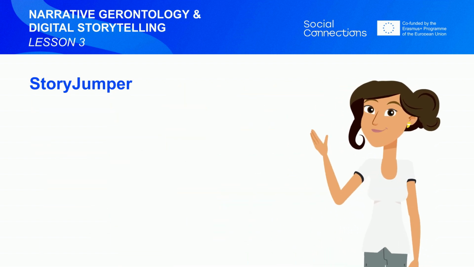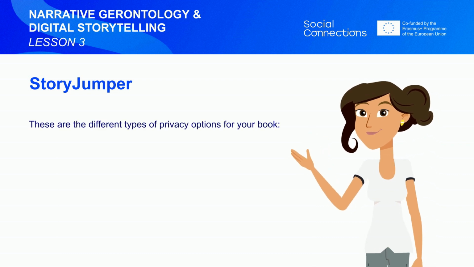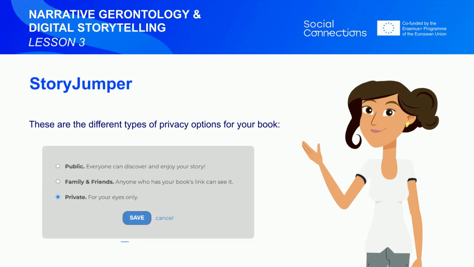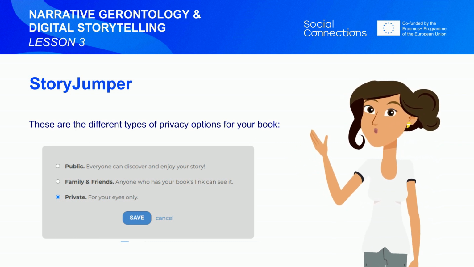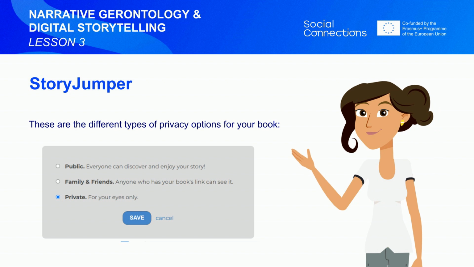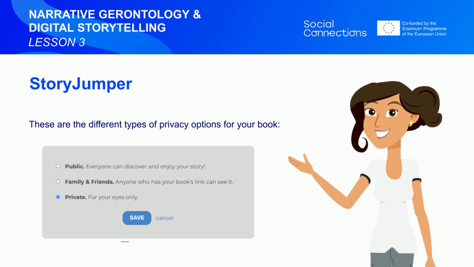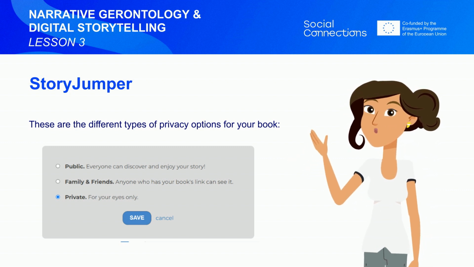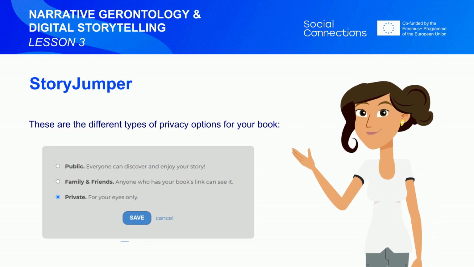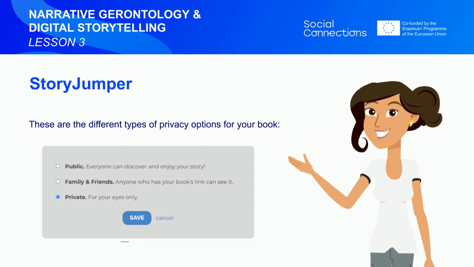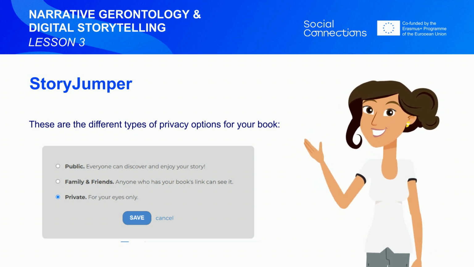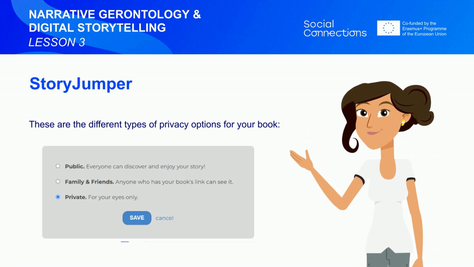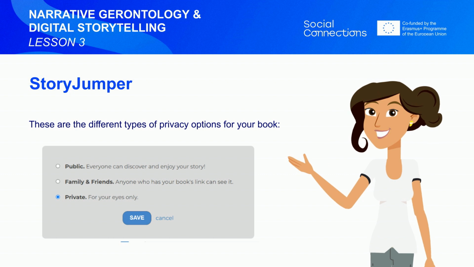Before finishing, we want to highlight that in relation to privacy level, you can choose between public, where everyone can discover your story, family and friends, or even key actors. These are people with whom you share the link of your story, or private, where only you can see the story after making the login. And as we are talking about professional context, involving people that will tell their own stories or parts of their lives, we recommend you to always choose the private level, or if the person allows, choose the family and friends level, where only the people with the link, and in this case, with the consent of the person, will be able to see the story.